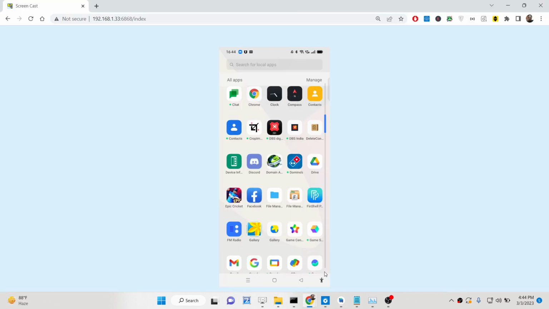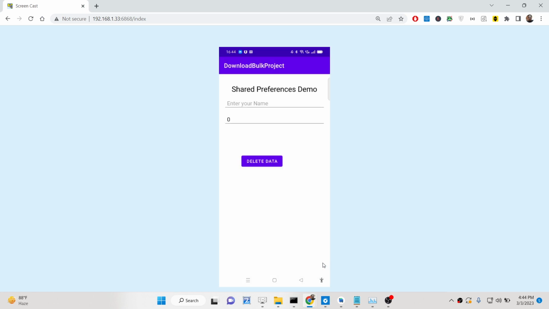Let me install this app inside my phone here. You will see that this is the app. It contains these two input fields. Here the user can enter the name and this is the age, where the default value is 0, and this is for the name. So it's a demo which we will be building here, and there is also a delete data button. If you press that, all the data present inside your shared preferences will be deleted.